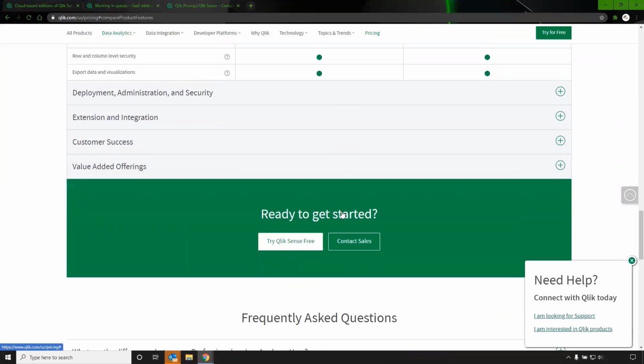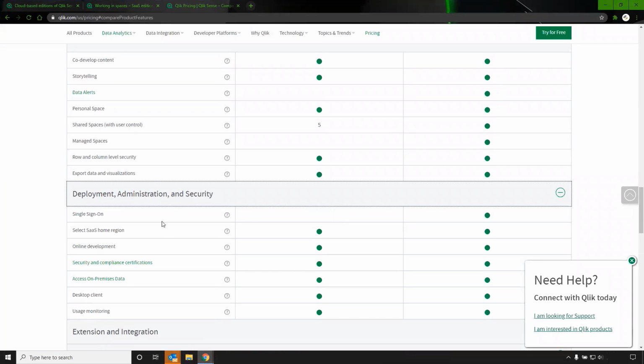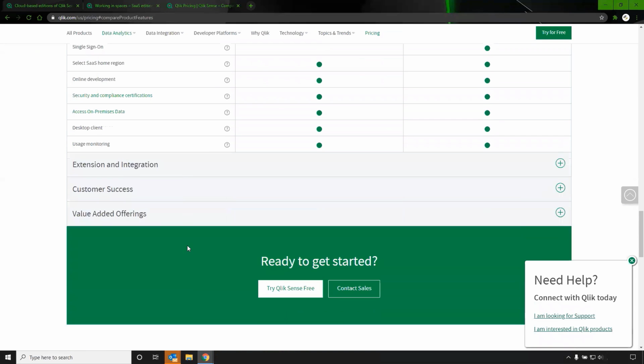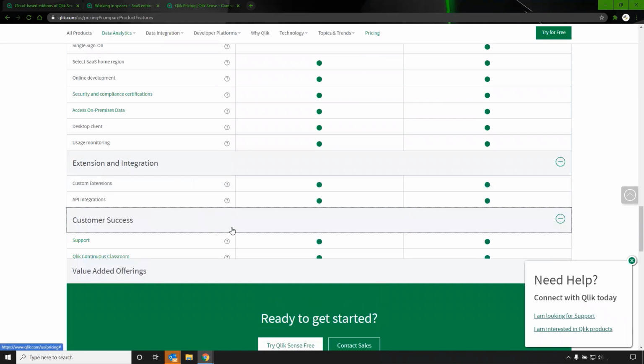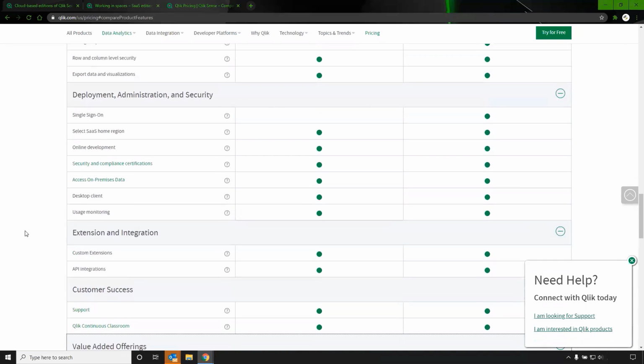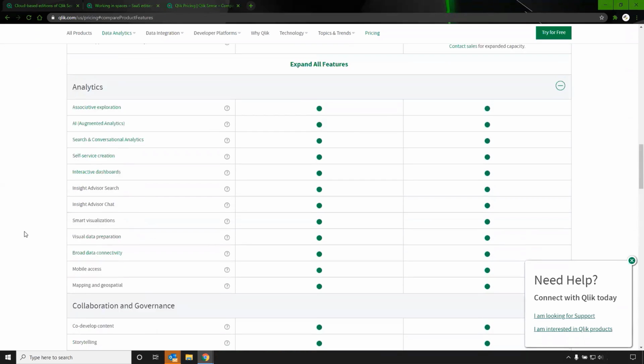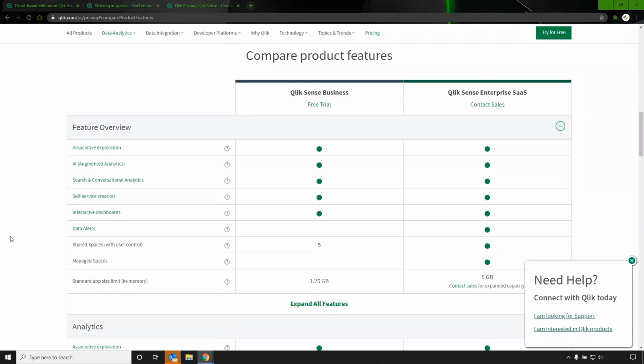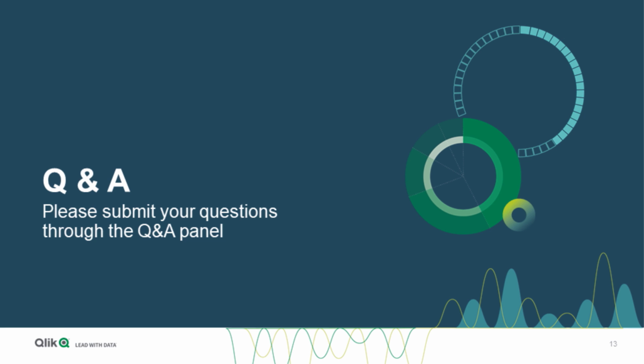You see, we don't see much difference, but there is a difference in things like managed spaces, data alerts, single sign-on. This is a very good site to refer to and differentiate between the two products. That's great, and we'll be sure to include this link as well. Nice, thank you. Next question?